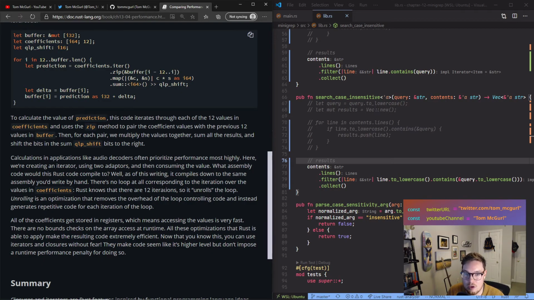Rust knows that there are 12 iterators, so it unrolls the loop. Unrolling is an optimization that removes the overhead of the loop controlling code and instead generates repetitive code for each iteration of the loop. That's pretty cool. All of the coefficients get stored in registers, which means accessing the values is very fast. There are no bound checks on the array access at runtime. All these optimizations that Rust is able to apply make the resulting code extremely efficient.